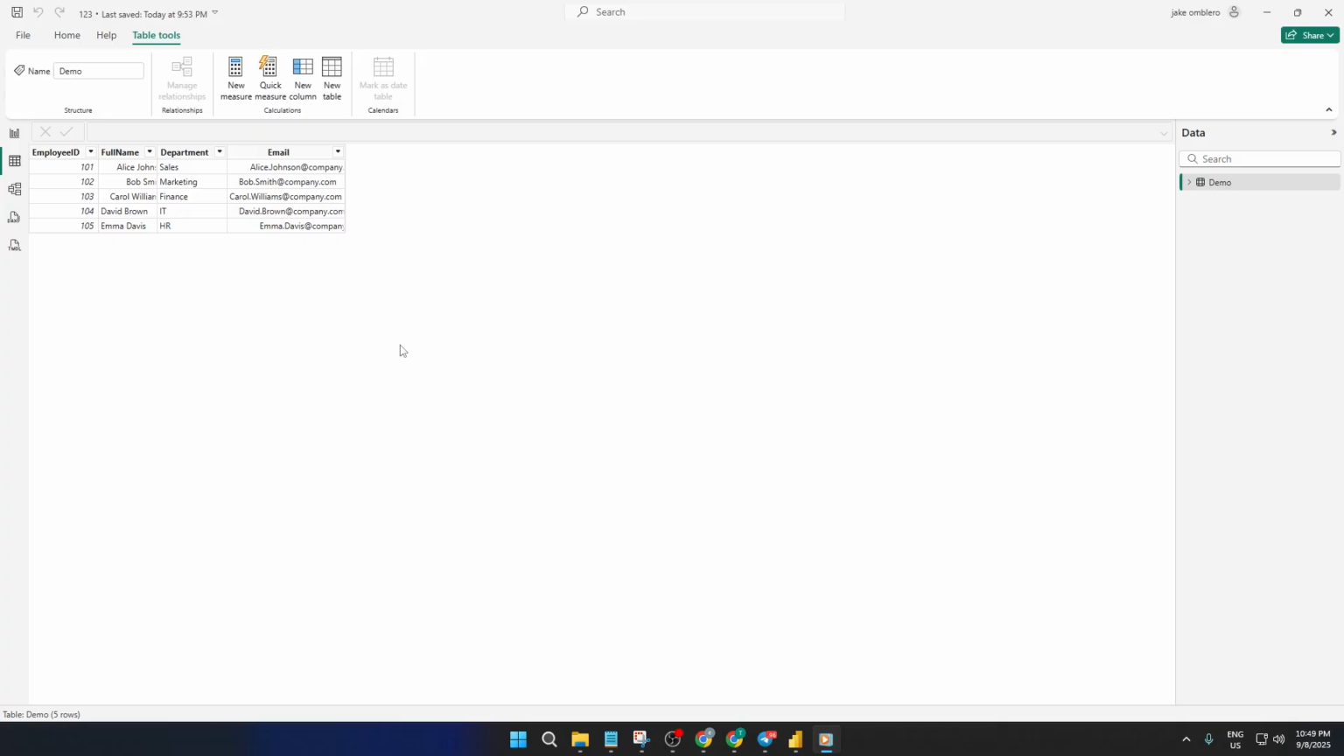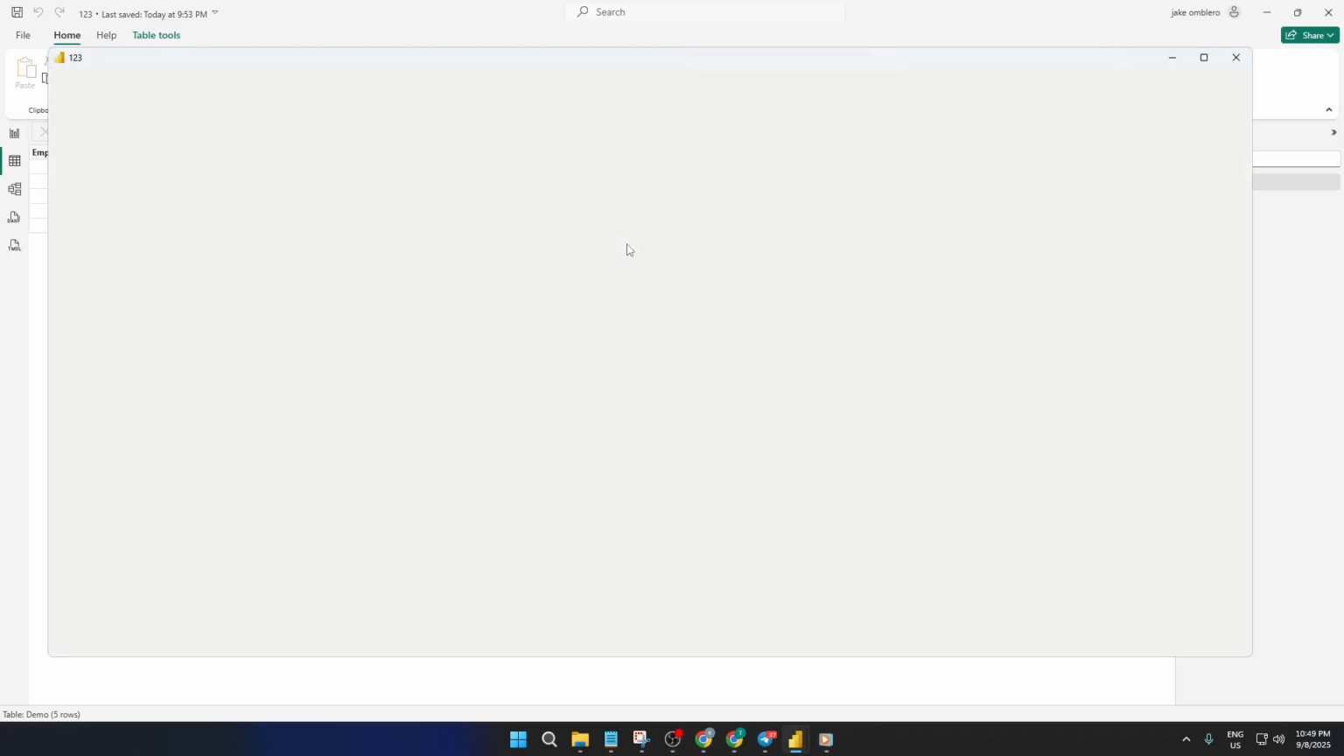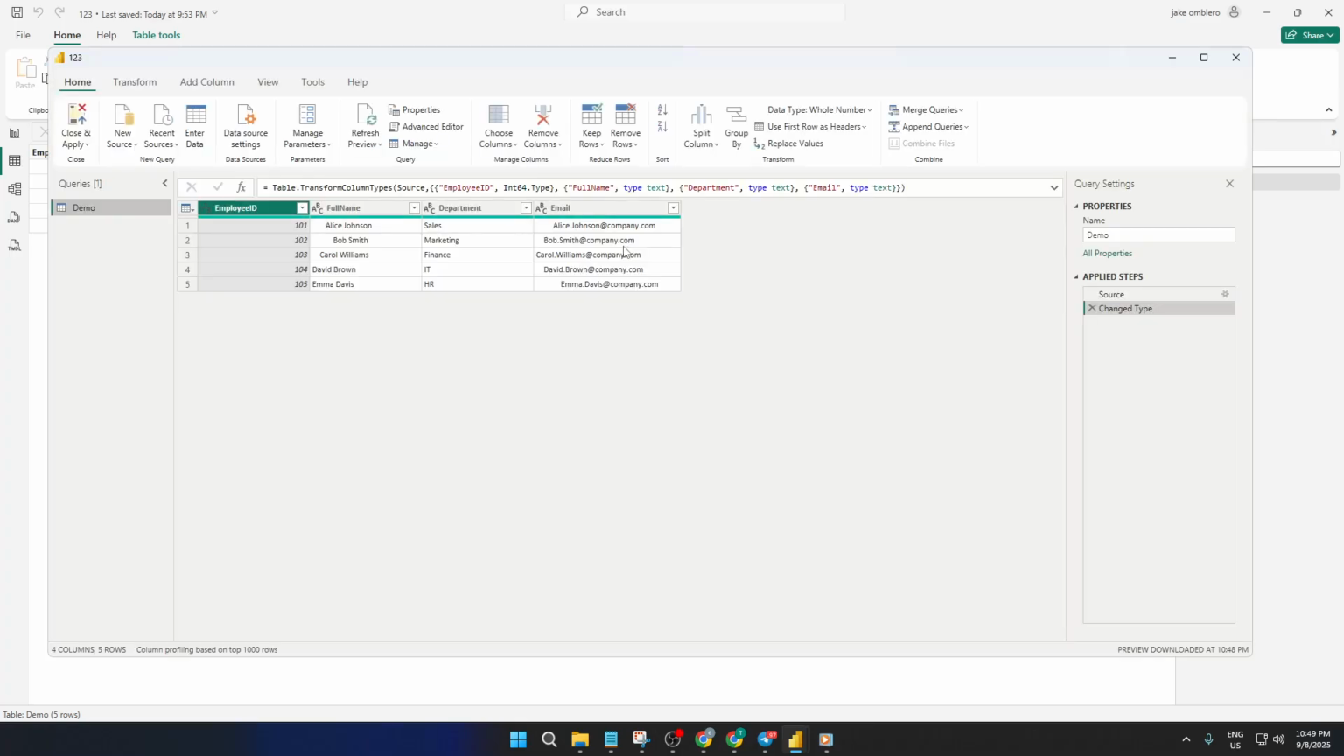Let's dive in. First things first, from your main Power BI window, you're going to head up to the Home tab and click on Transform Data. This is your gateway to the Power Query editor. Think of it as your backstage area where you can shape and tidy up your data before it even hits the report.